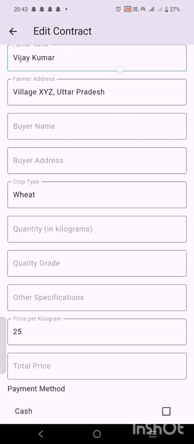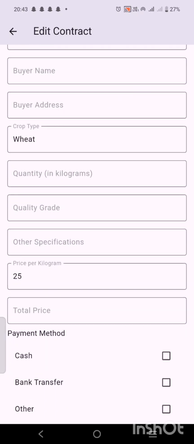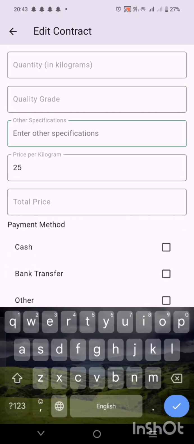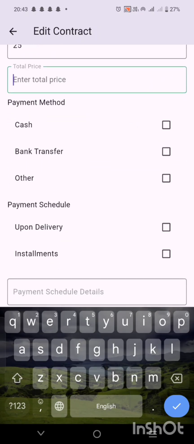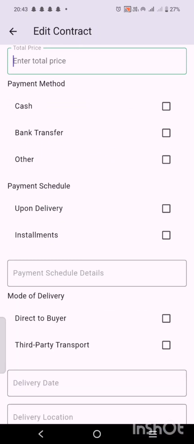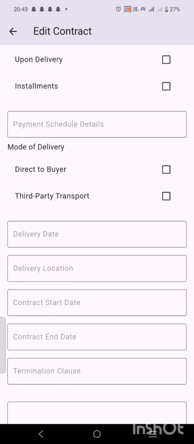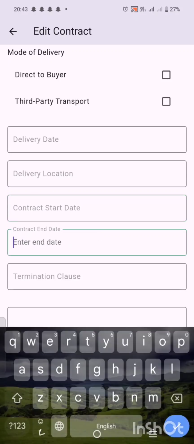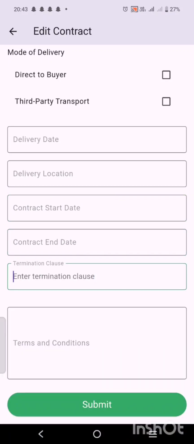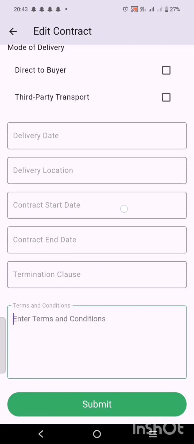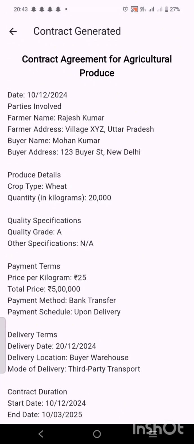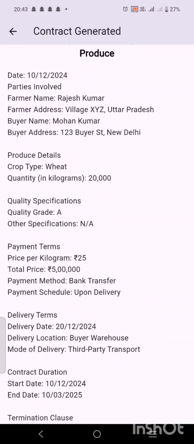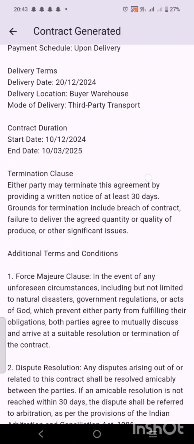Here you can write the farmer's name, farmer's address, buyer name, buyer address, crop type, quantity, quality grade, other specifications, and total price. And also you can mention here the payment method, payment schedule, and the mode of delivery, and the delivery date, delivery location, contract start date, contract end date, termination clause, and the terms and conditions. Once you have written all of it, you can press the submit button, and here you can see what all the contracts have been initiated for.